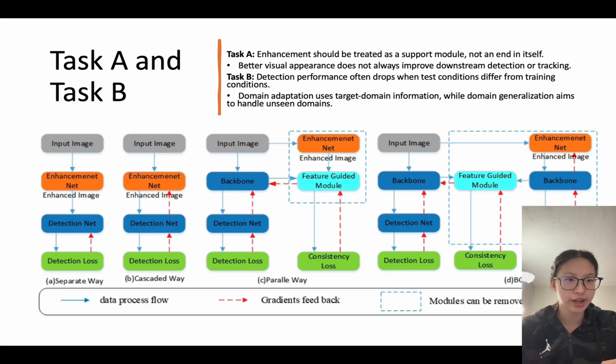There are 2 main strategies to address this problem. The first one is domain adaptation, which uses information from the target domain during training. The second one is domain generalization, which aims to learn representations that work well even in unseen environments. In practice, domain generalization is closer to real-world robotic deployments because future environments are usually unknown.